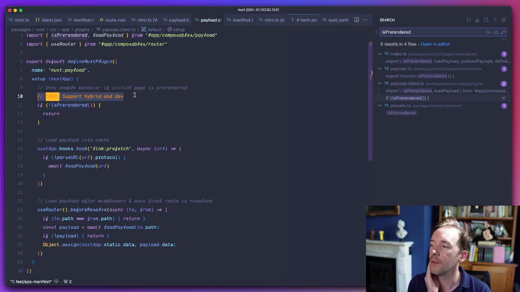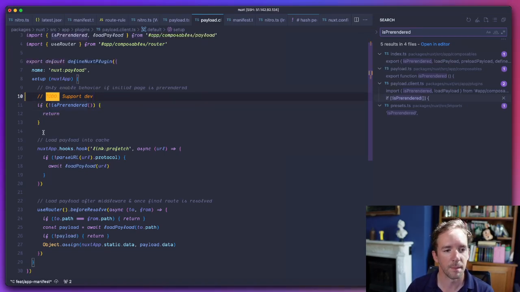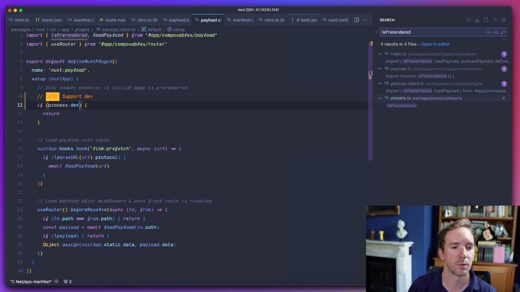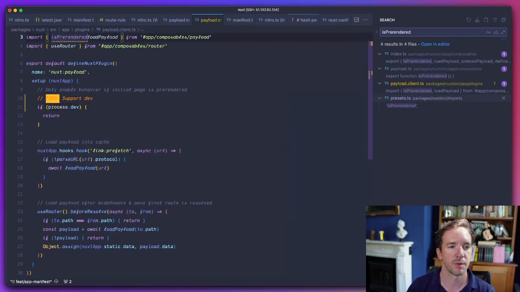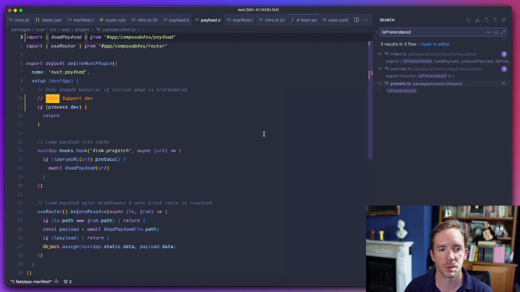But actually what we want to do is support other environments. So in this particular case, I think we can leave the to do for dev, but we can actually support the other behaviors. So what we probably want to do here is this. Okay, if process dev, we're going to return. We can ignore the is pre-rendered thing, and we'll have to get rid of it somewhere else as well.